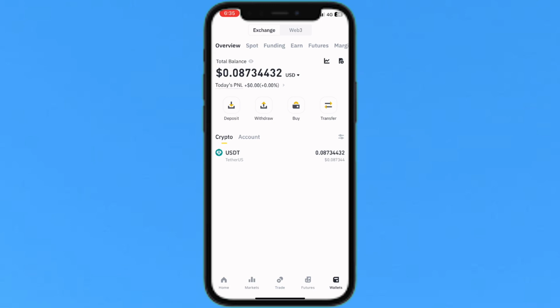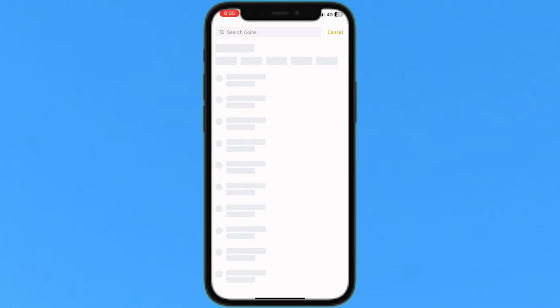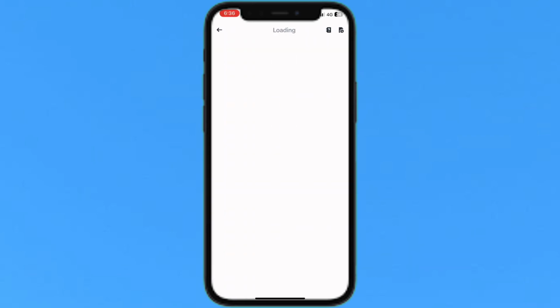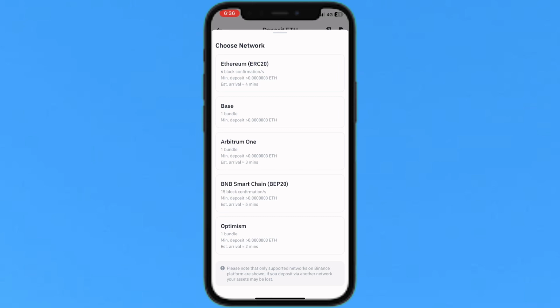So I just log into my account officially, and next I will just tap on this deposit button. Inside it will show the trending coins, and I will just select the second one, the Ethereum coin. I want to find my address of Ethereum, and after loading, choose the network of arrival time.